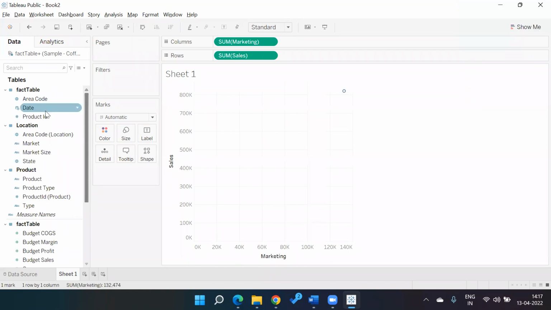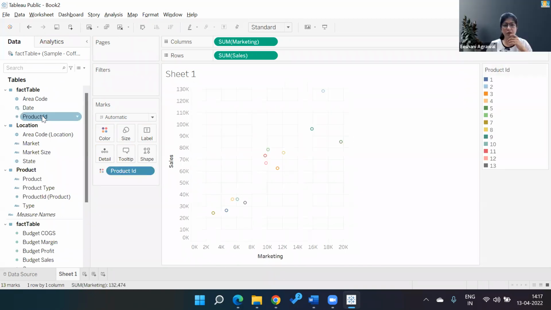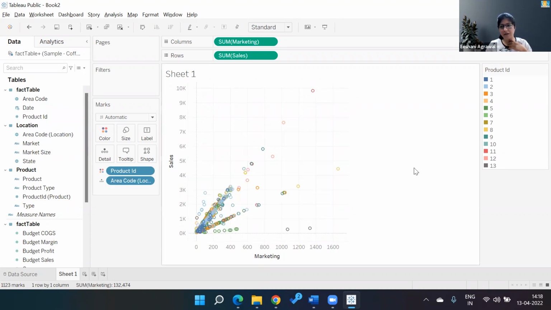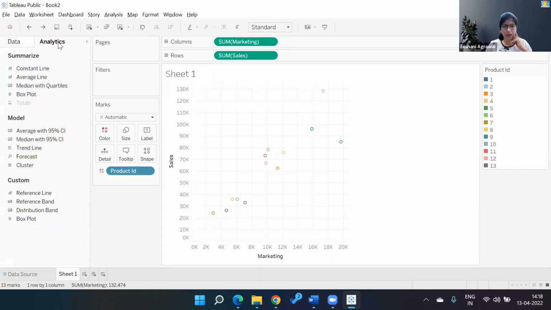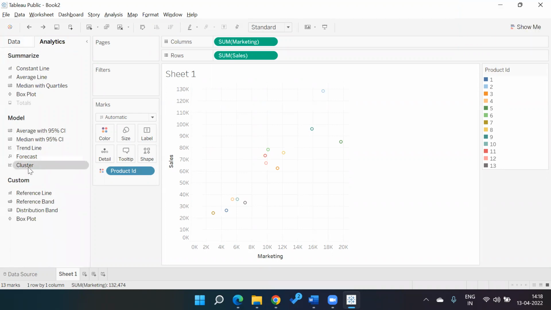Product ID. Okay, so this is how it is related with respect to the product ID. And if you also put area code, it becomes a little, let's do Control Z. This is related to the product ID, right? And then if I wanted to see if there are certain products which are behaving in a certain manner, for that, what do we do? We go to analytics and we create clusters.